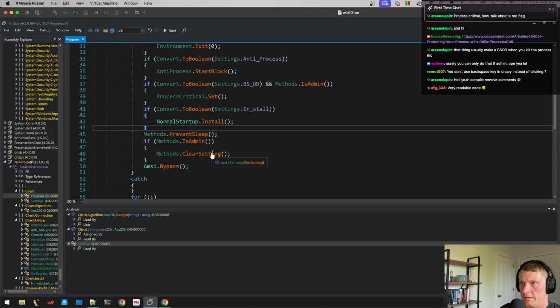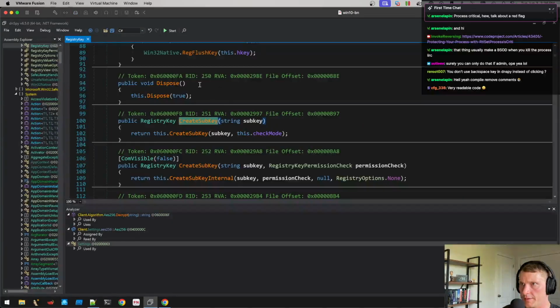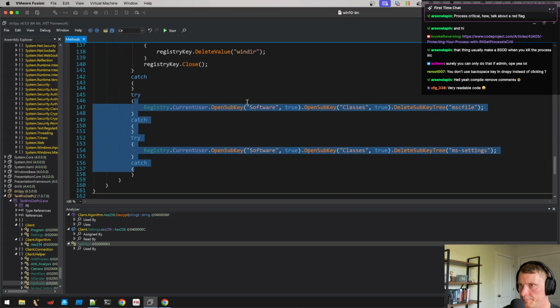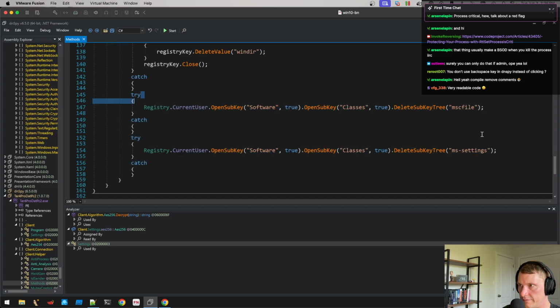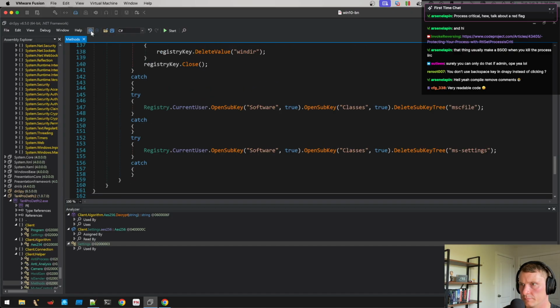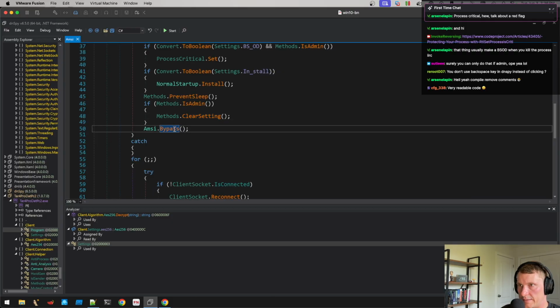Okay, and then the ClearSettings will do what? Let's see here. So it creates a subkey, Environment, windir. I don't know why I would delete these. Do you guys know? MSC file and MS settings. Is that related to AMSI? That's weird. But it's deleting the entire tree. So I assume this goes through each subkey and then deletes the values. And then let's go to AMSI Bypass.